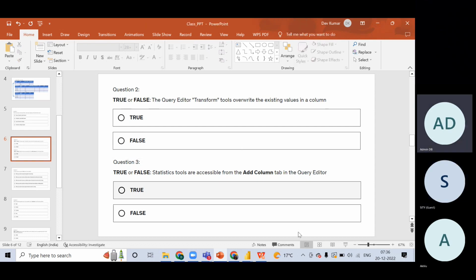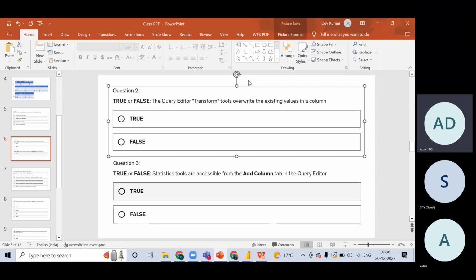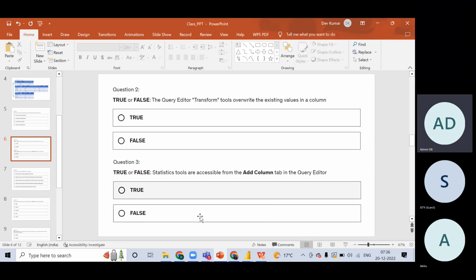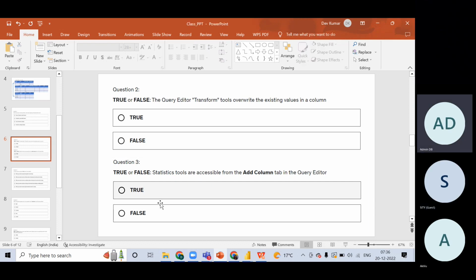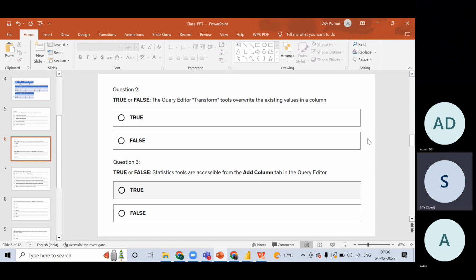Then the third question. Aklilu, do you have any question? No, I understand. Good. Question number 3, again true or false: statistic tools are accessible from the add column tab in the query editor. Do you guys remember statistic tools? True. What all do we have under statistics? Summation, standard deviation.